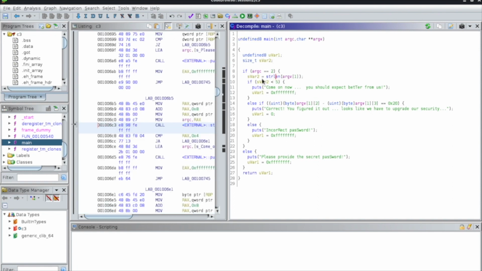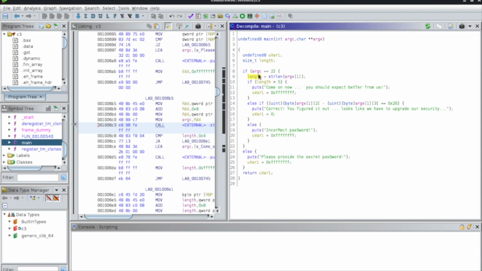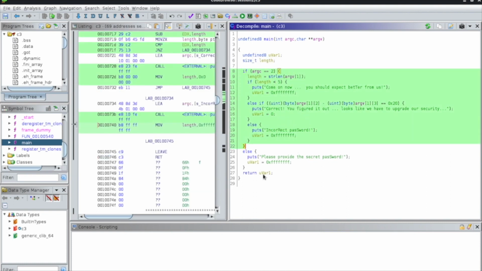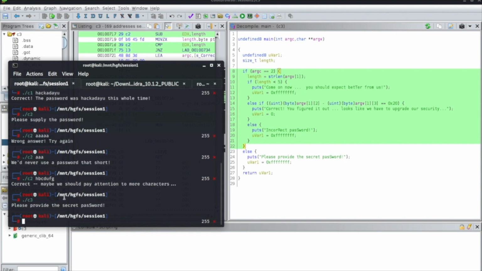Again, we have a string length function of the user input, meaning that svar2 will be the length of user input. I've just renamed it length, we know what that means now. When you click on the length, it shows you every single place the length variable has been used. Again, if the argc is not equal to 2, it will say, please provide the secret password. So let's run this and see what kind of output we get. The same one. Very cool.